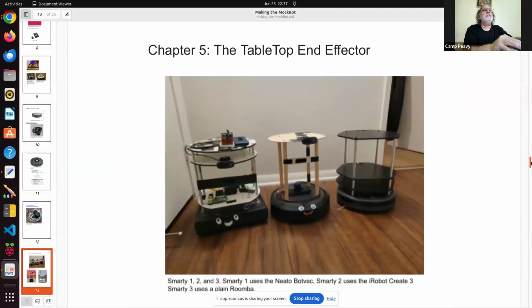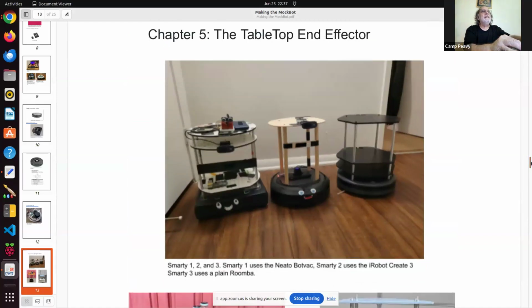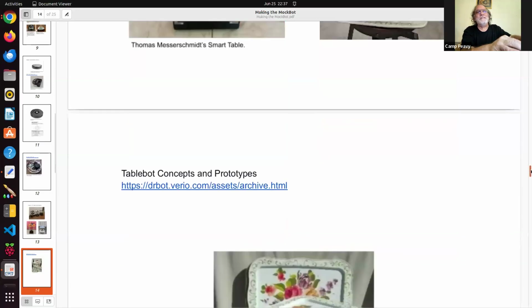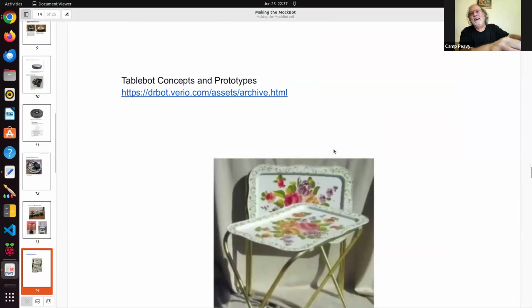So after you've got the base, you need a tabletop end effector. And this is my lineup here, Smarty 1, 2, 3. That's BotVac, or Create 3, and a regular Roomba. And then this is Thomas's Rosie smart table, and one of Alan's smart tables. I think Ubiquity's got a cocktail waiter table, don't they now? Alan, don't I see a cocktail waiter version of the robot from Ubiquity?